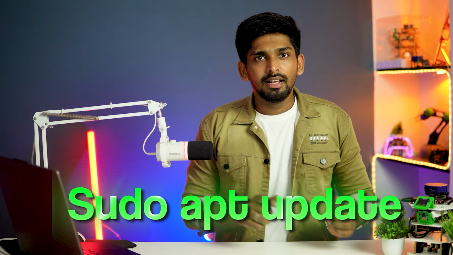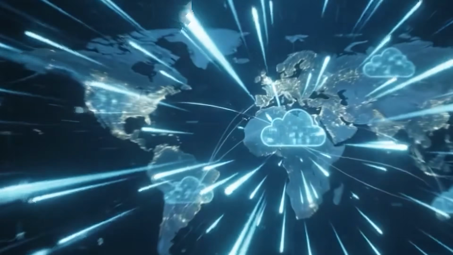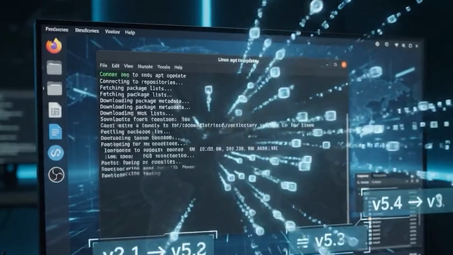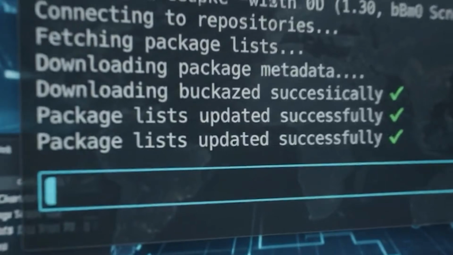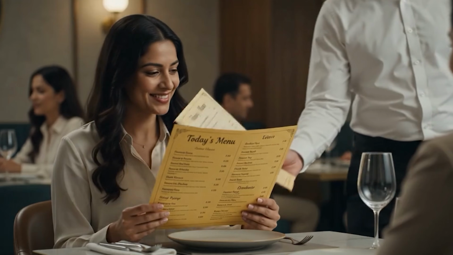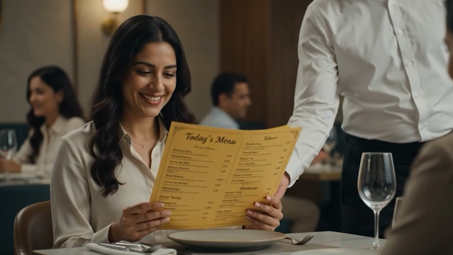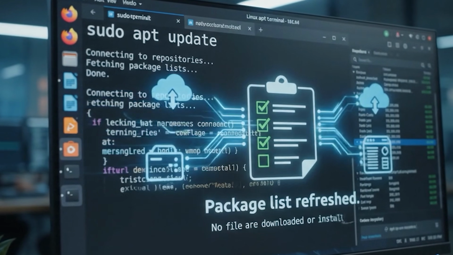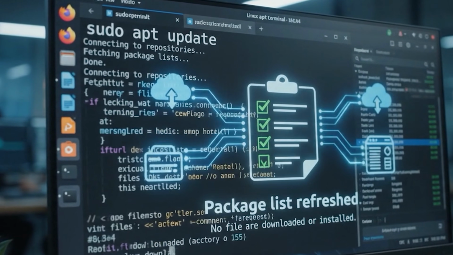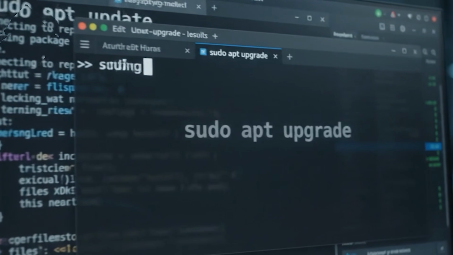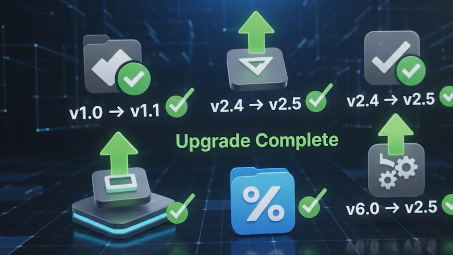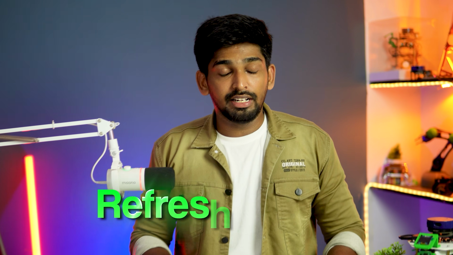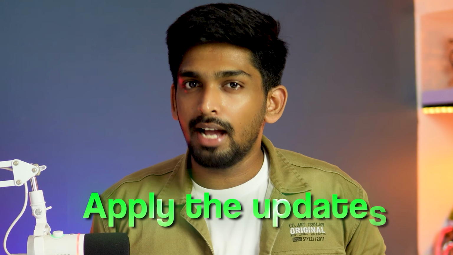Sudo apt update. This command installs nothing. It goes to the internet and downloads the latest list of available packages and their version numbers. That's it. Think of it as refreshing the menu at a restaurant. You're not ordering anything, you are just getting the latest view of what's available. Now, sudo apt upgrade. Now you're ordering. This takes every package already installed on your system and updates it to the latest version from that menu. So the order matters. Update first, refresh the list. Upgrade second, apply the updates.